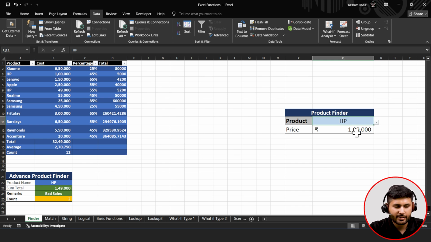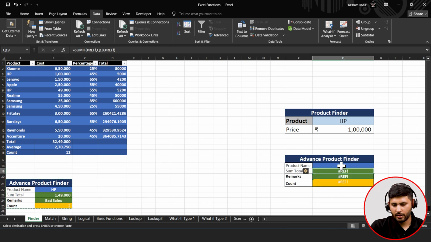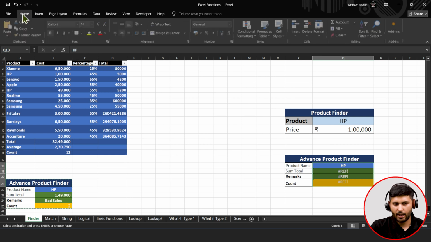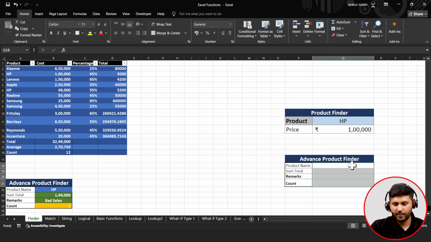By chance, you can say, Dhruv, I want the total to come up. So if I select HP, it should show something like 1,49,000. How to do something like that? So I'll create this advanced product finder. Over here, clear everything, whatever coding we have. I'll go to the home tab and clear. And first thing first, I'll add a product finder.